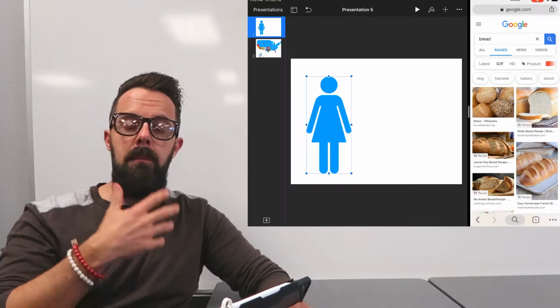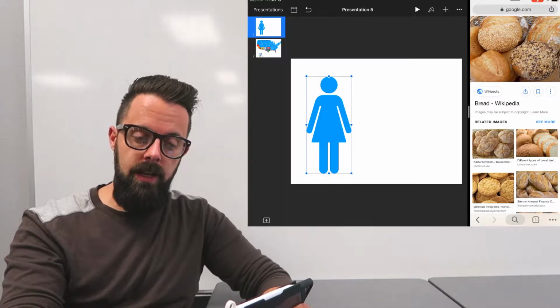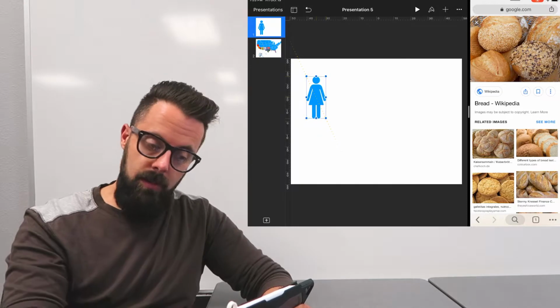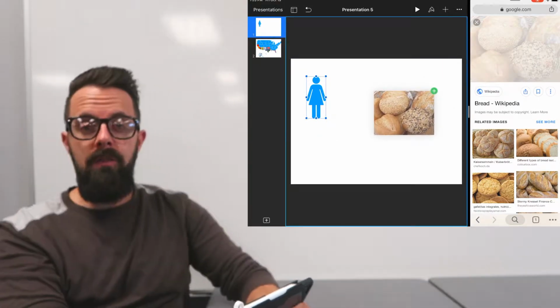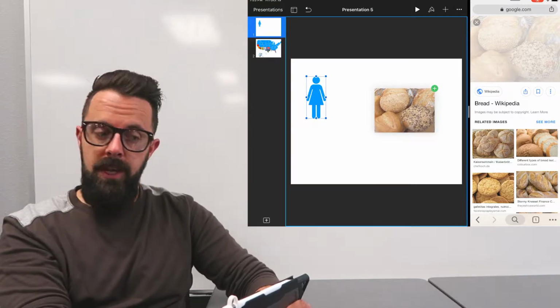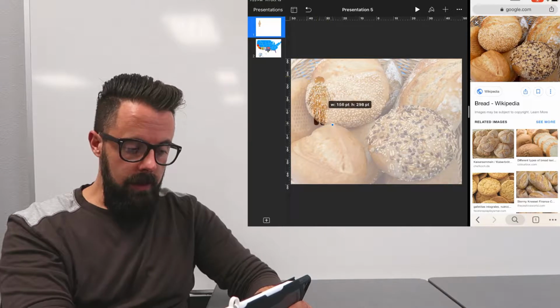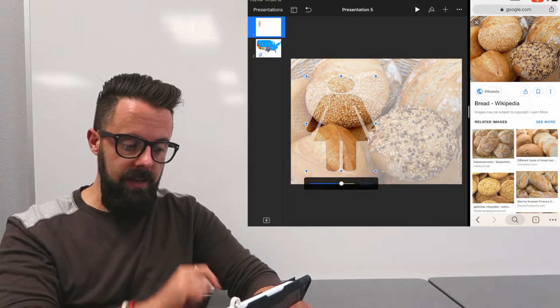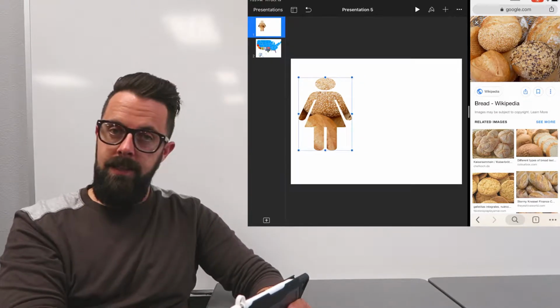So from this book, maybe I'm trying to show that this character was a baker. I'm going to use this picture right here of the rolls. Make her smaller. I'm going to take the picture and drag it over. If I let go of it right here, it's going to be the picture. But if I bring it over the shape and let go, and maybe I want her to be like this, when I press done, now it has masked that picture inside of that shape.